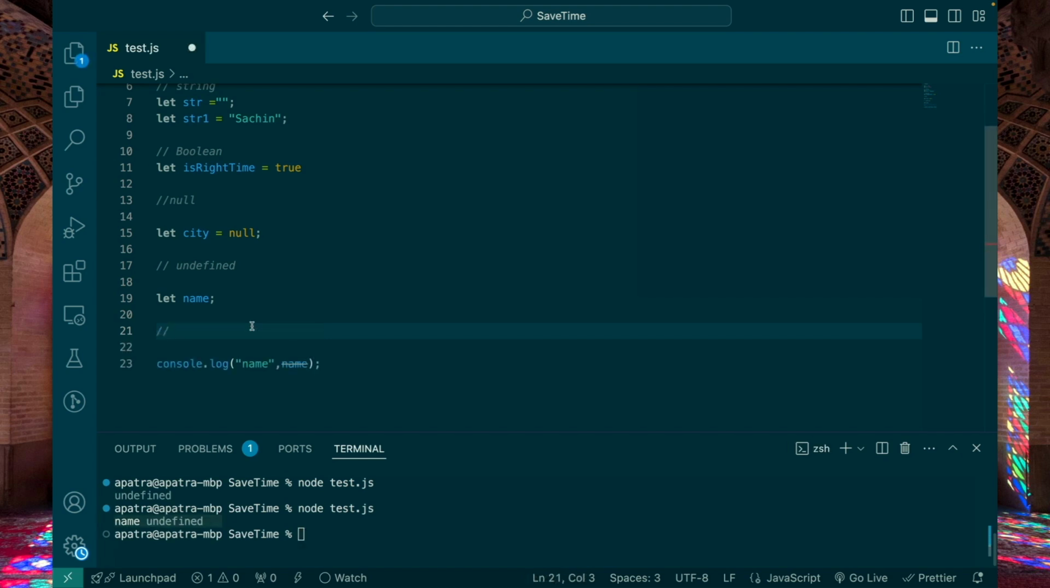You can check it here. The next data type is BigInt. BigInt means where the number is very large. It's a big number, then we can define that variable as a BigInt.